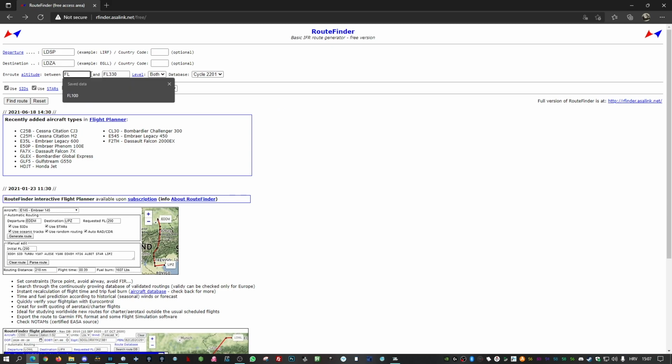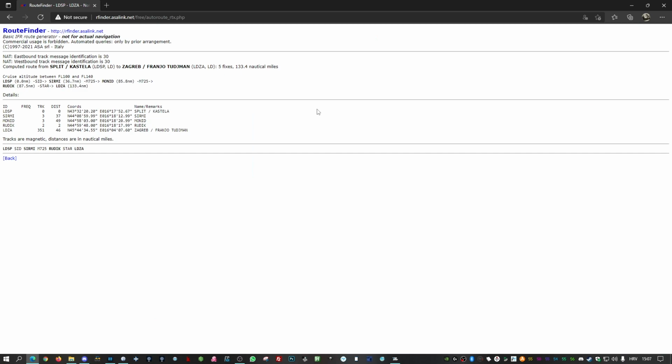We're gonna fly at flight level 120, so I'm gonna enter 100 to, let's say, 140, and just press find route. You don't have to touch anything else, just press find route, and you get your route. It will tell you exactly the coordinates and distance and what track and everything, and it will give you your route here. So you just practically take that, copy and paste wherever you want, and you have your route.